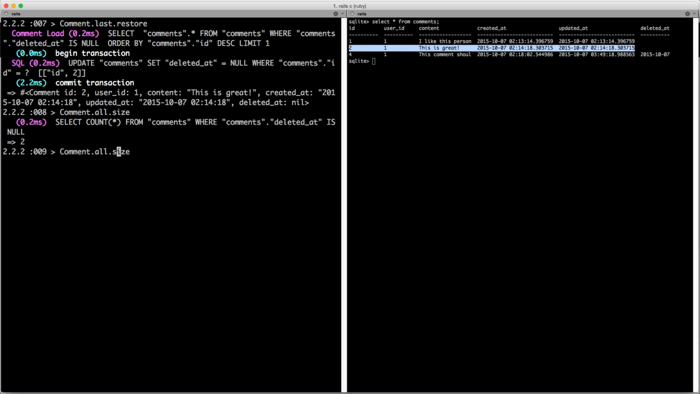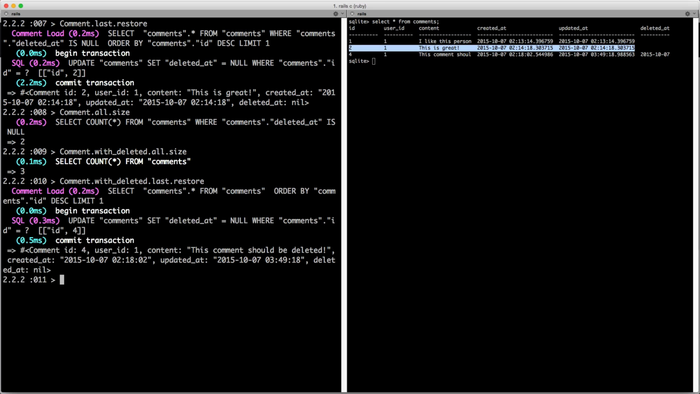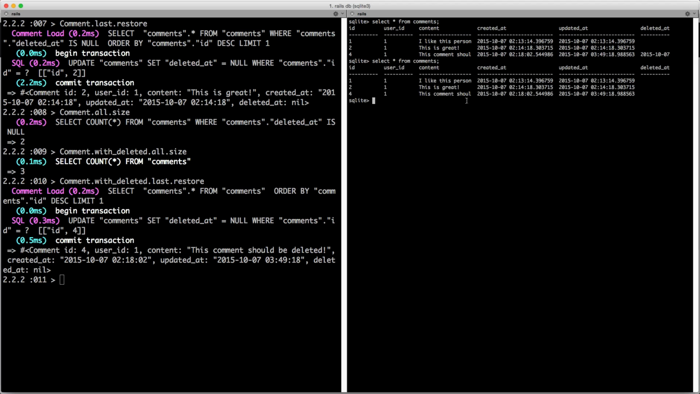Now there is a with_deleted method that we can run. So we do Comment.with_deleted.all.size. Now you'll see the true 3 records that we actually have. So if we call Comment.with_deleted.last.restore, and we do want to select the last record, then you'll see that it restores the last one. So if we run our comments again, you'll now see that we have restored that last comment.